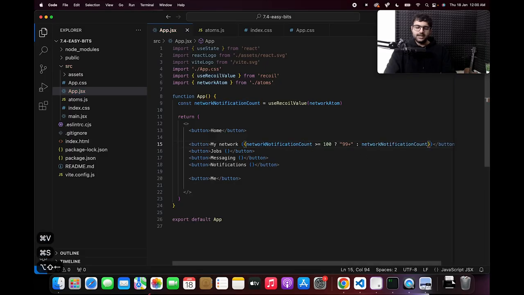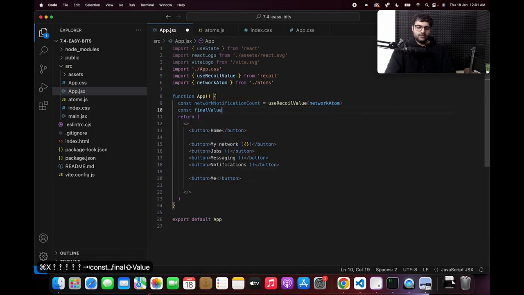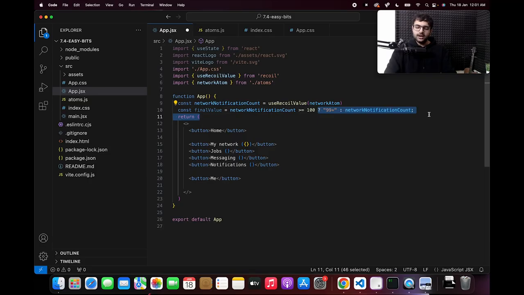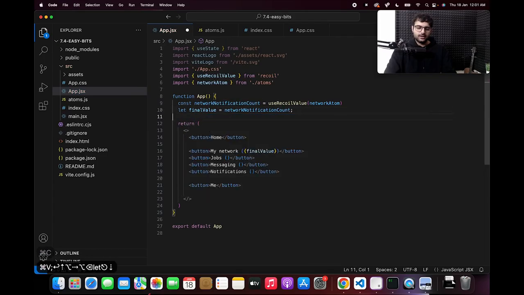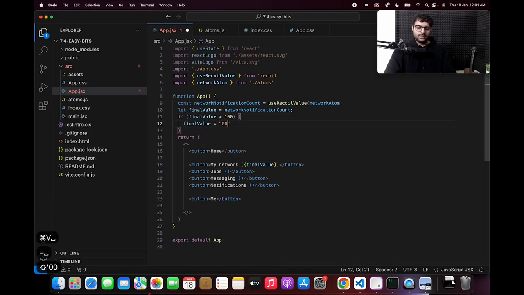If this feels like extremely hard syntax, you can do something like this. Const final value equal to this. Okay, bhai, if this is greater than equal to 100, then render this, else render this. This is the ternary operator in JavaScript. If this feels weird as well, you can do an if else here. Okay, this value is equal to this, and then if final value is greater than 100, then make it 99 plus. Whatever syntax feels easier to you.